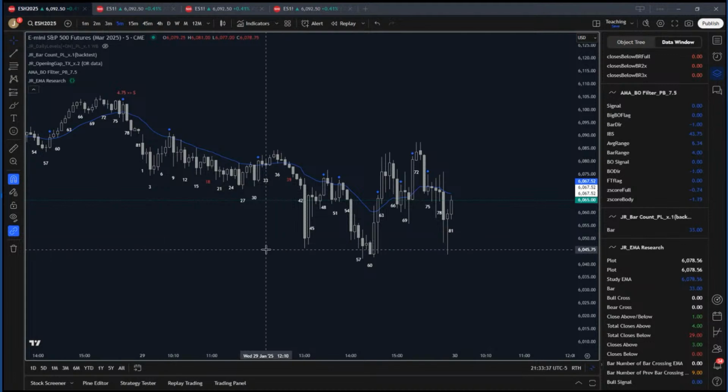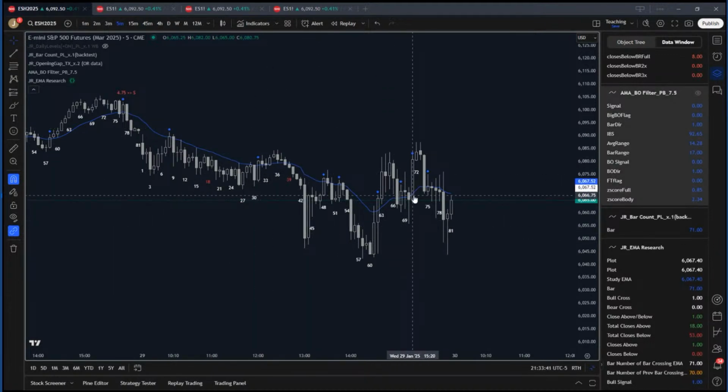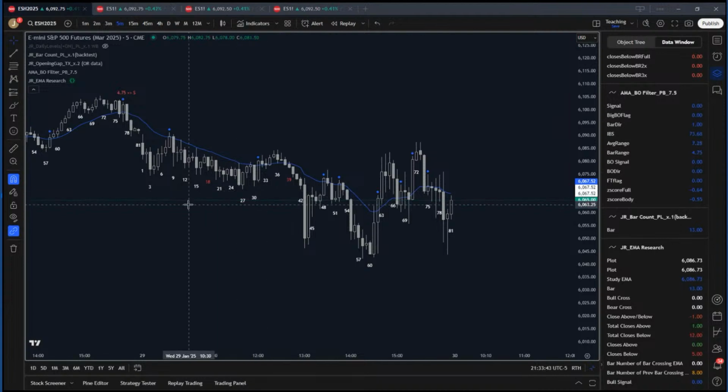And there's a variety of ways you could use plotting shapes. You could plot background colors. You could do a lot of different things. But these are the main tools that you would want to be able to use when you are doing a price action study, because you want to be able to count events in a few different ways.